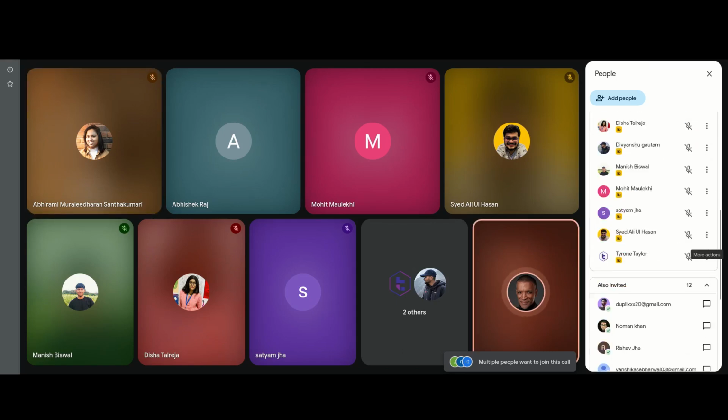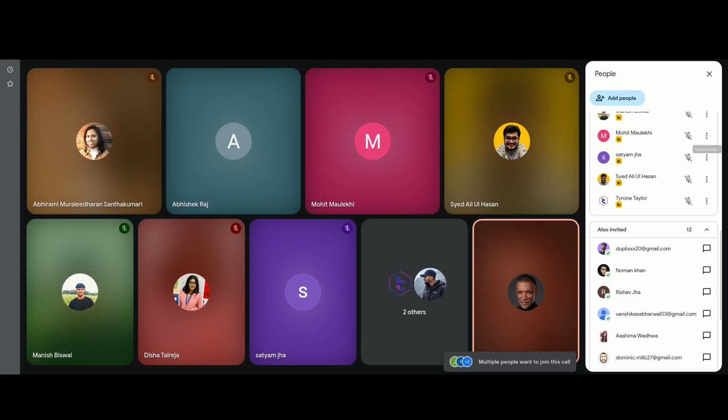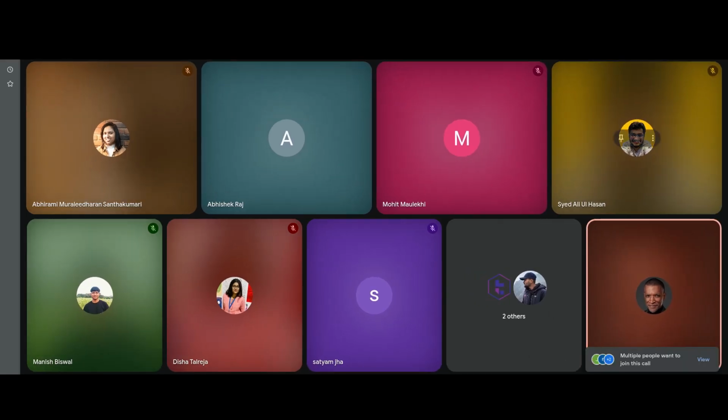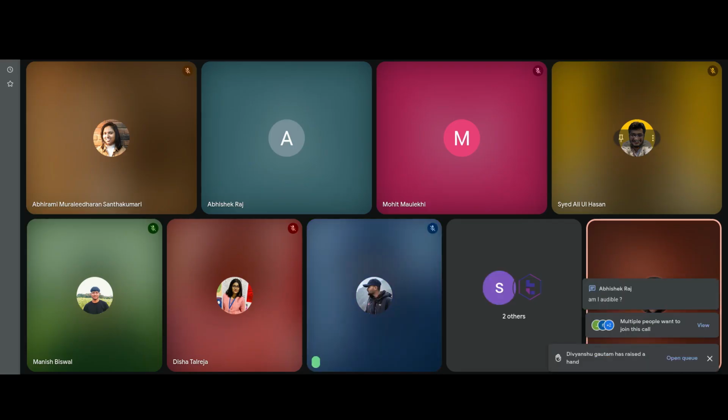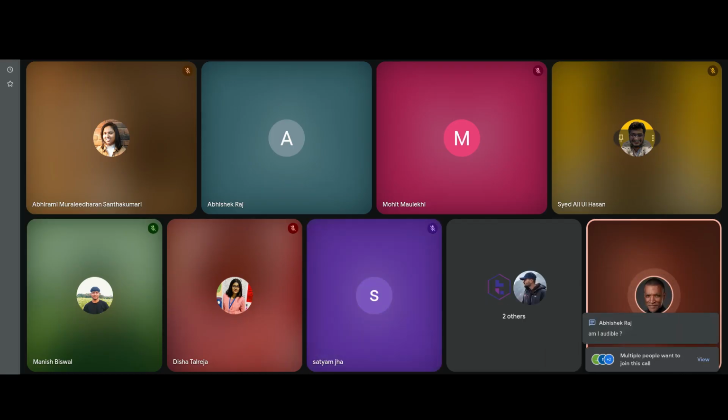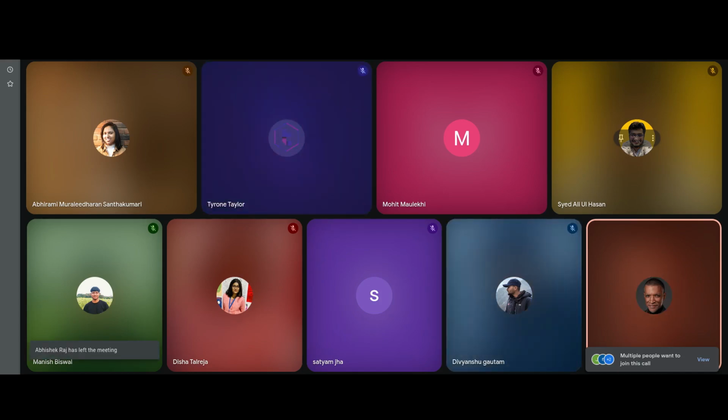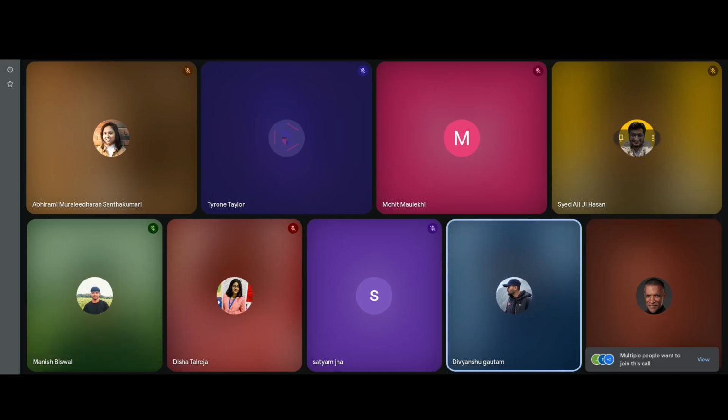Let's move on to the next one. All right, so Abhishek, are you there? Okay, so it doesn't look as if Abhishek is here. Who would like to go next after Abhishek? Okay. No, you're not audible. So try and get that fixed, and then let's go with Divyanshu next. Okay, Divyanshu, please go.